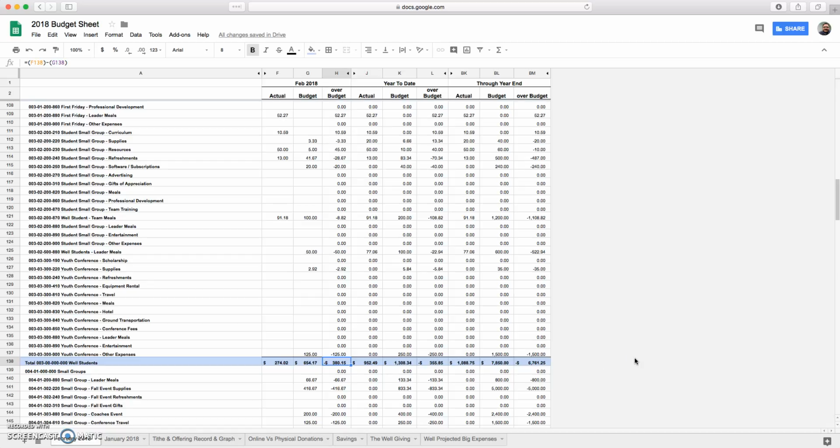The next three columns are specific to the year to date, so that's showing that for the year, January and February, he had a combined budget of $1,308.34, but he has spent $952.49 in that particular budget. So he has remaining $355.85. So that's a good thing as well.